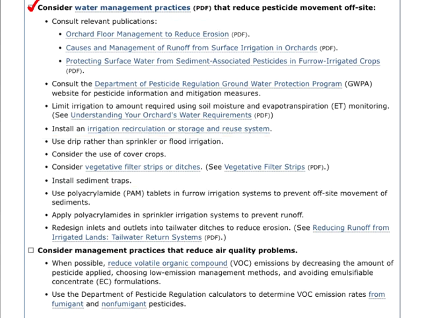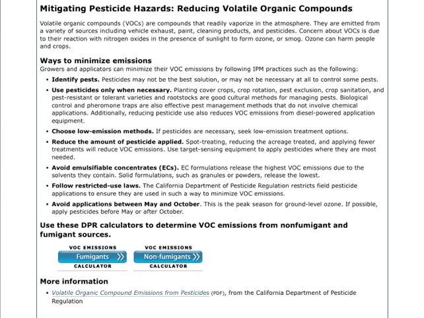Finally, consider management practices that reduce air quality problems. Volatile organic compounds, or VOCs, impair air quality. If you plan to apply an emulsifiable concentrate formulation or a fumigant, use these Department of Pesticide Regulation calculators to see how much VOCs will be released.